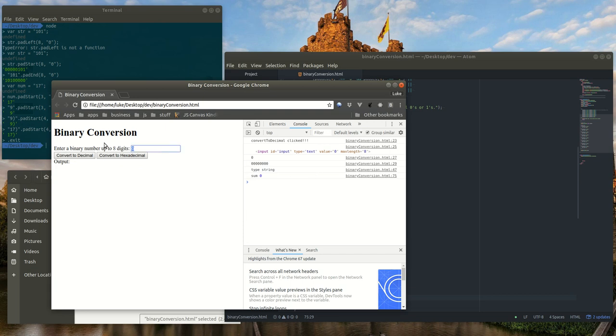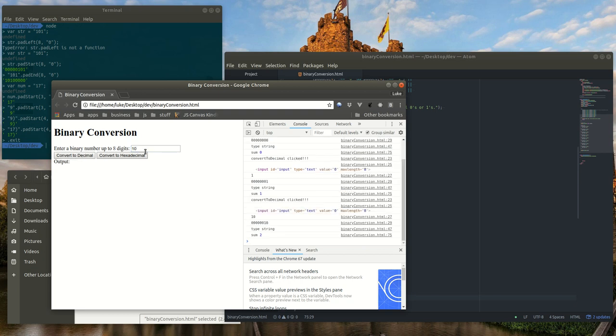Okay, 0. So a 1 in binary is a 1 in decimal. A 10 in binary should be a 2. The sum is 2. 1, 1 in binary is 3. 1, 0, 0 should be 4. We have a 1 in the 4's place, 0 in the 2's place, and 0 in the 1's place.